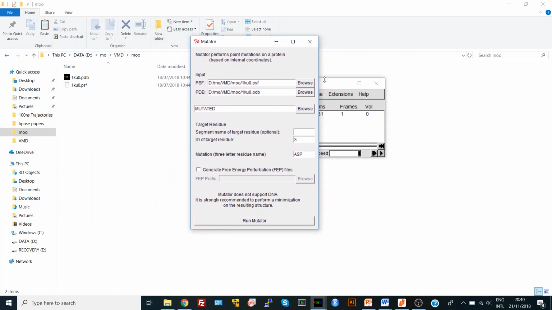It's a graphical user interface and very simple. Here are the input files, we already have our input files, the PSF structure of your target protein and your PDB structure, and here is the output name. So you can rename it according to your mutation. So before we mutate, let's select the target mutation.